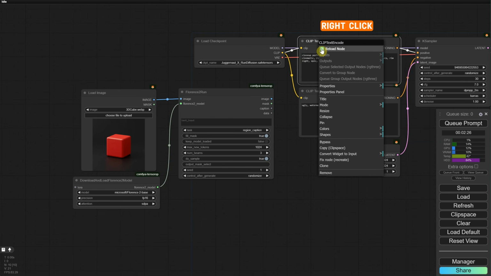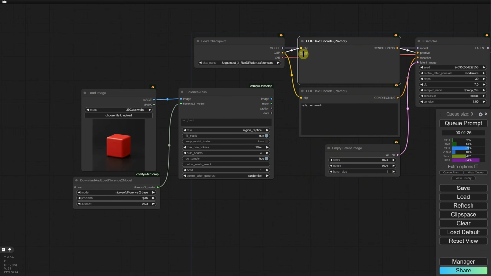We need to create another input. To do this, go to Convert Widget to Input and choose Convert Text to Input. Now we have a text input ready, and we can connect our caption output to the text input. Will it run? Let's give it a try.